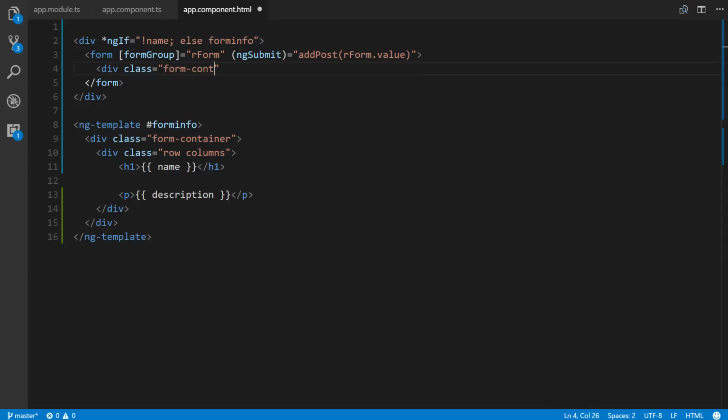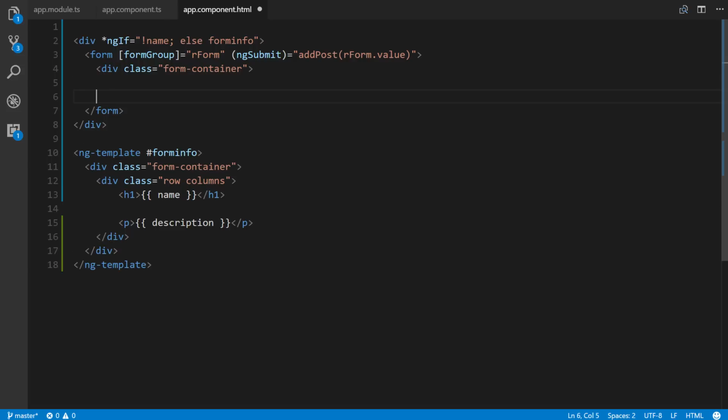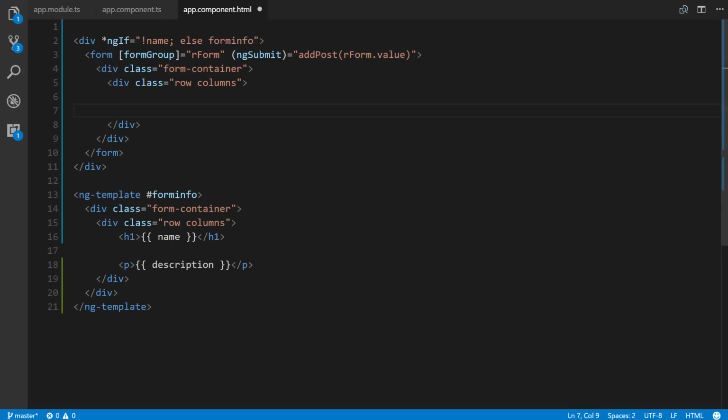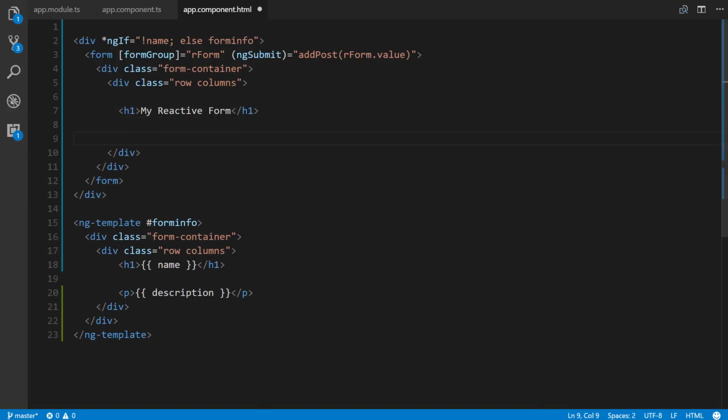Class equals form-container. Again, this is some custom CSS that we will paste in a little bit. Div class equals row columns. So it's structured similar to our ng-template down there. And first we have, I'm going to go ahead and just copy a little bit of this, a title right here. And then we have our first input.